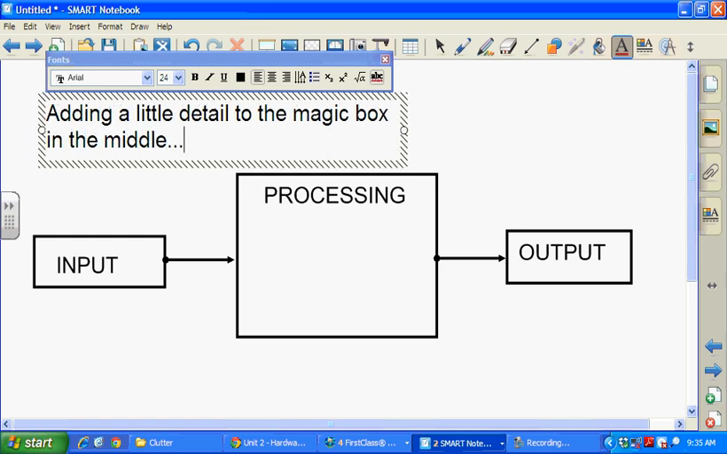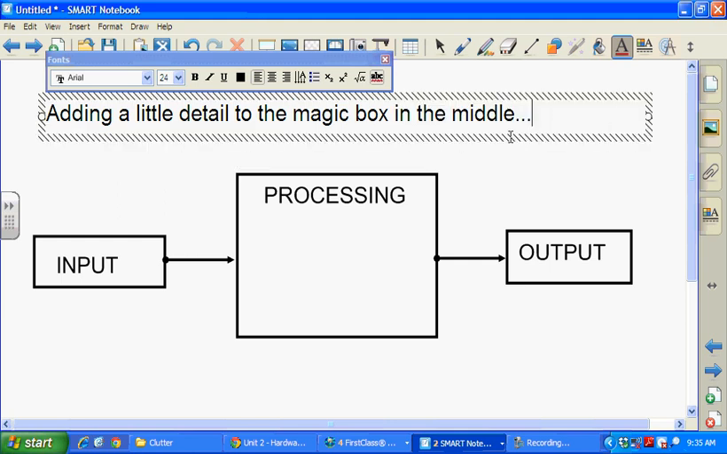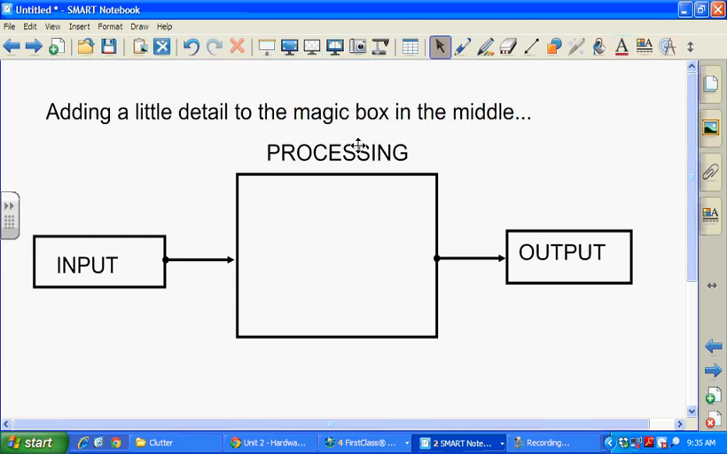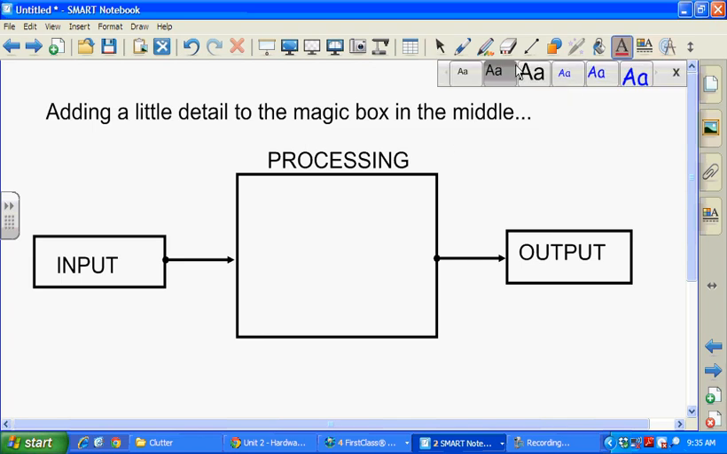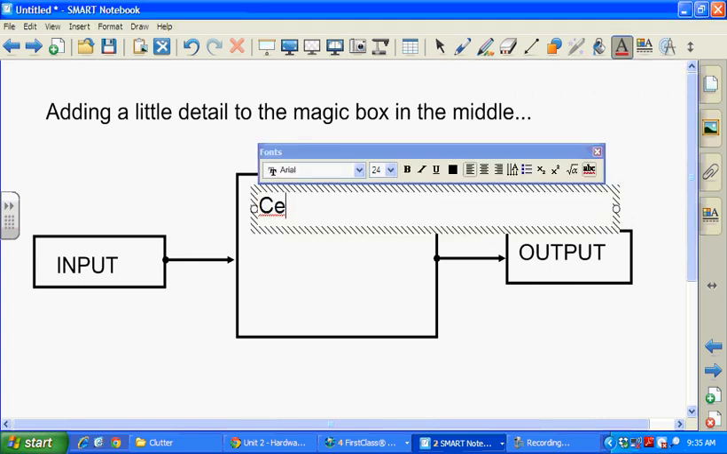This is kind of like the black box, right? We know the input is the mouse and the keyboard and things like that. The output is the screen often, but it might be a printer. But this middle part is the mystery, the big black box in the middle. And I'm going to add some detail to this. So inside is something called the CPU, the Central Processing Unit. Make that a little smaller.